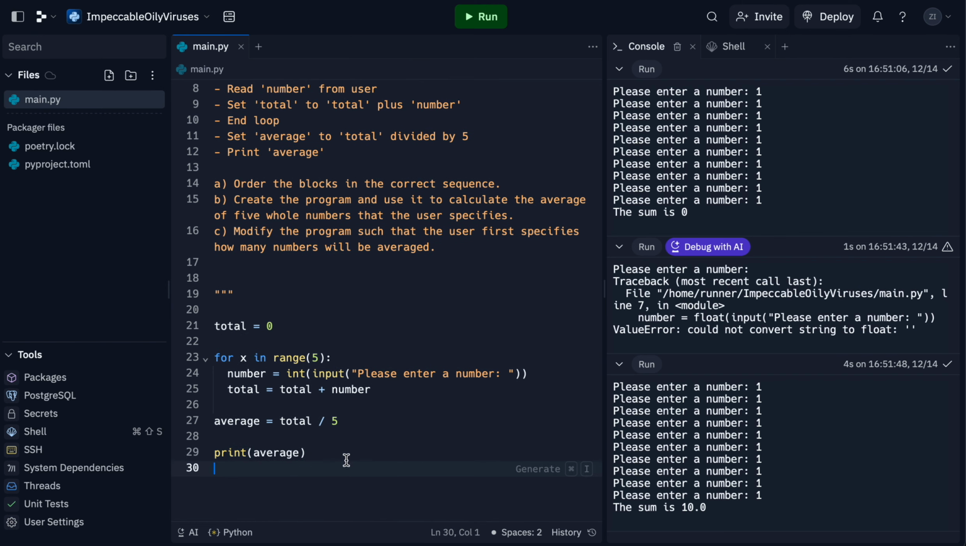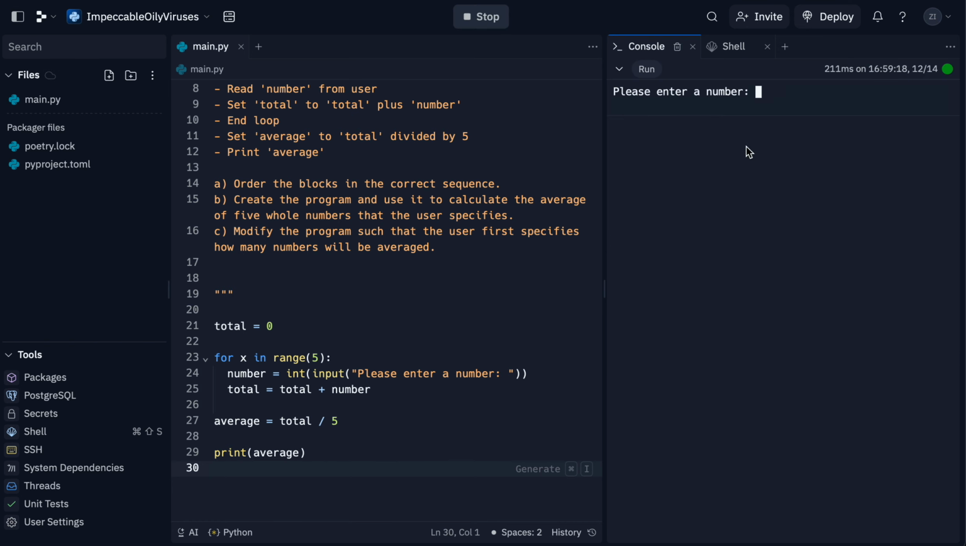So here's our program. Let's give it a shot. Clear the console real quick and I'll run it. It says please enter a number. Okay, we'll do the average of 4, 2, 4, 2, and 3. It should be 3.0. Okay, so the program works fine.